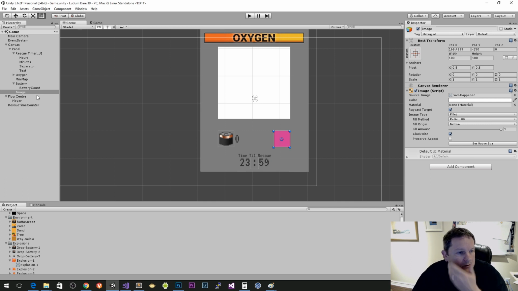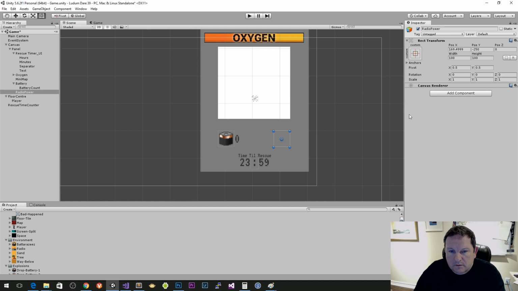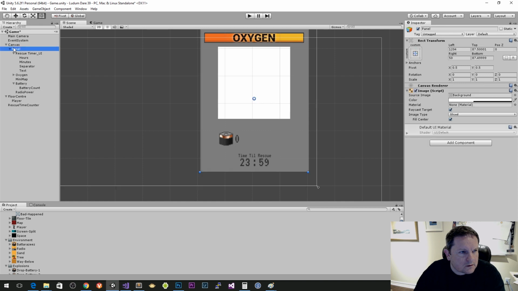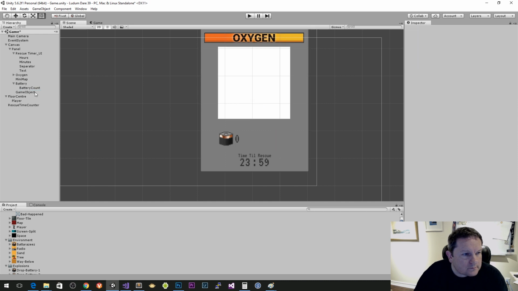Relive. Alright, so the image there is going to be my radio power, and that's just going to be that object there. So I'm going to get rid of that. Remove component. Get rid of that. Do I need canvas renderer on an empty game object? Okay, empty. No, I don't. So, okay, radio power.